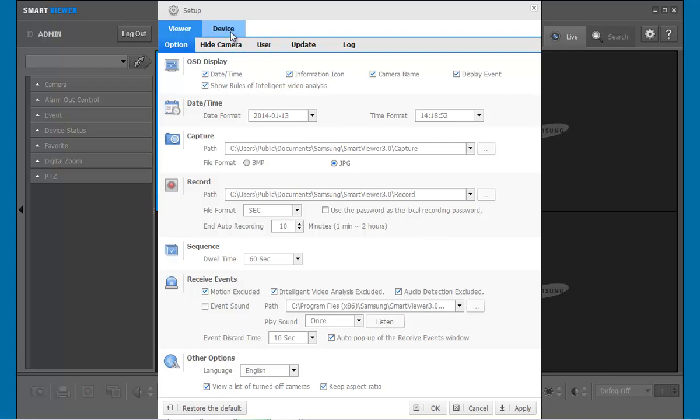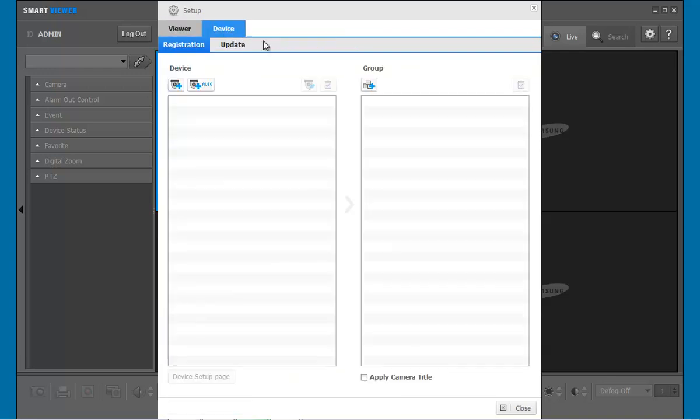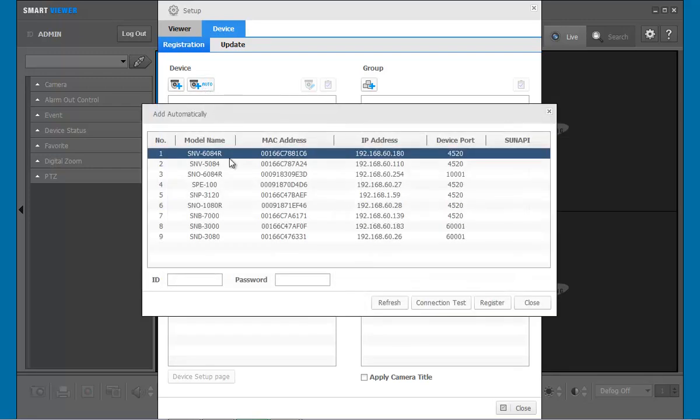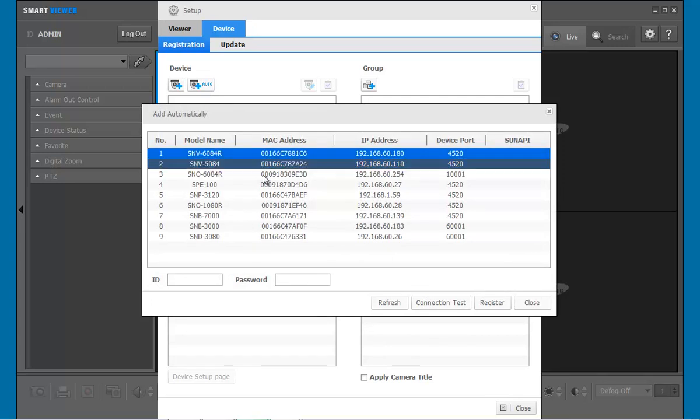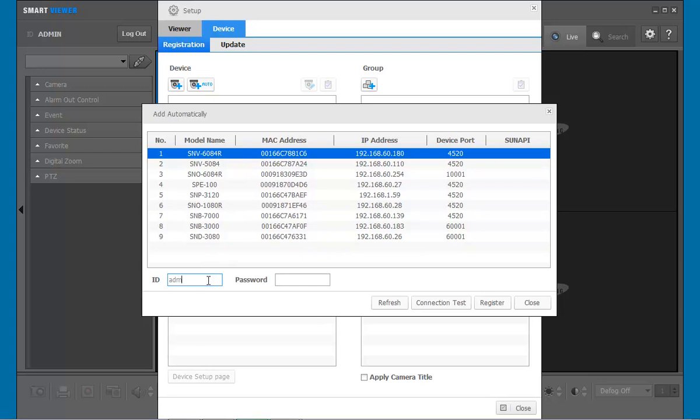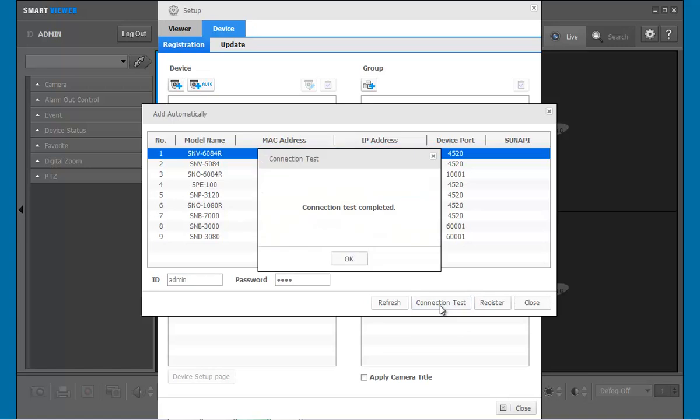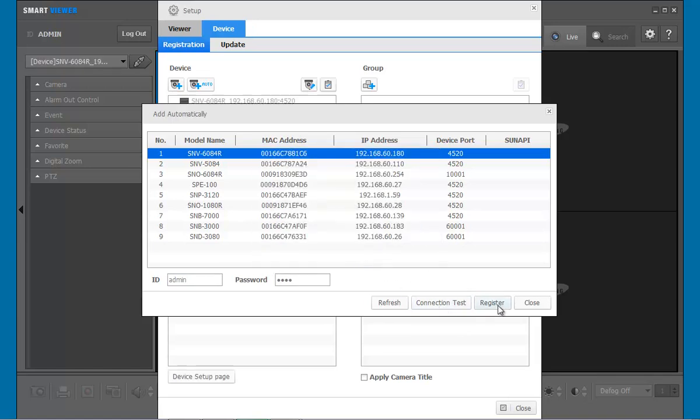We're going to work on the device button at the top, where we can add our cameras or recorders to our system. We can hit the auto button and the software goes out, looks on my network, and finds my cameras. We can click on the first camera that we want, type in the username and the password that's in the camera, and hit connection test if we want to verify that it can communicate and the password is correct. And then once we're ready, we can hit register.